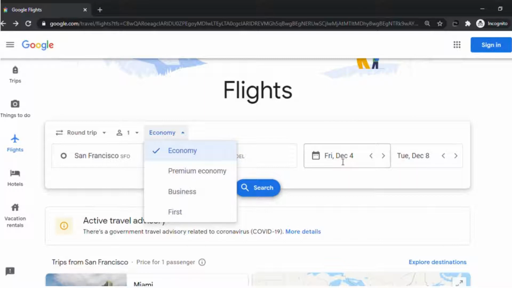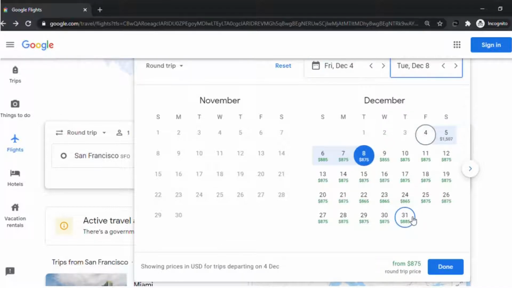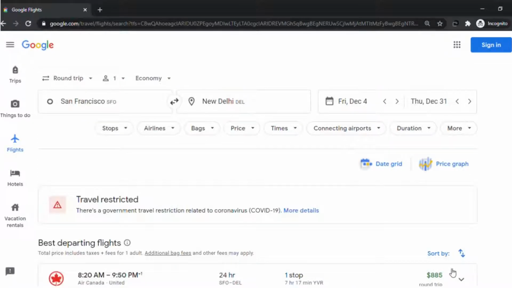Step 9. Click on the calendar to choose your flight dates. Upon opening the calendar, you'll see Google airfares for each day of the month you choose. These Google flight prices get updated once every 24 hours. Step 10. Press Done.